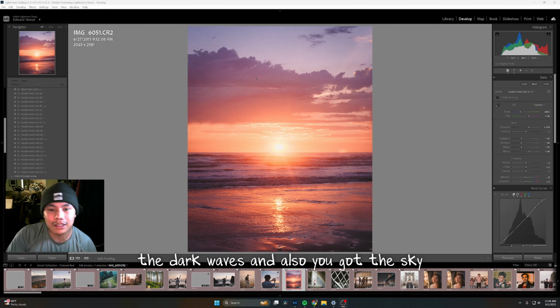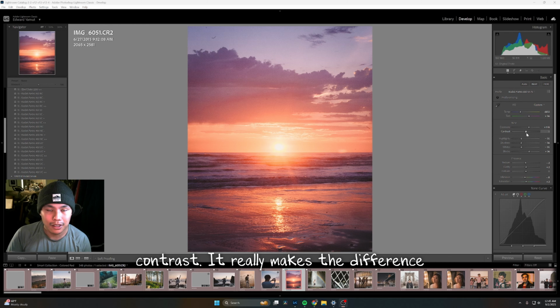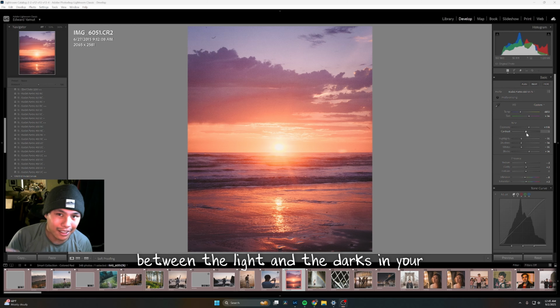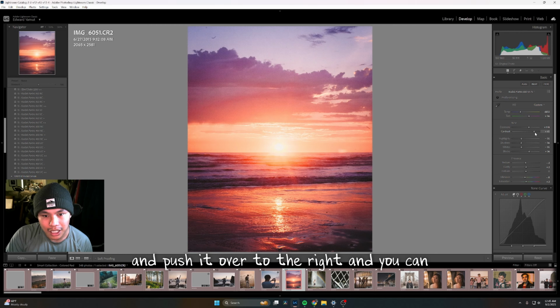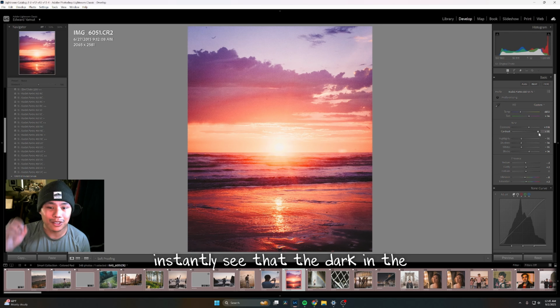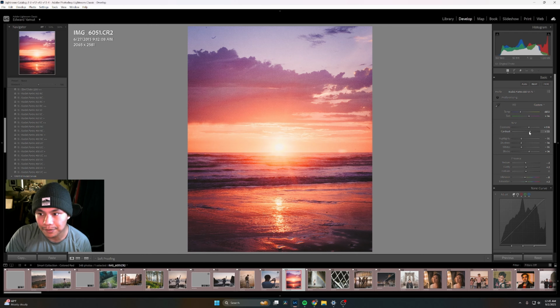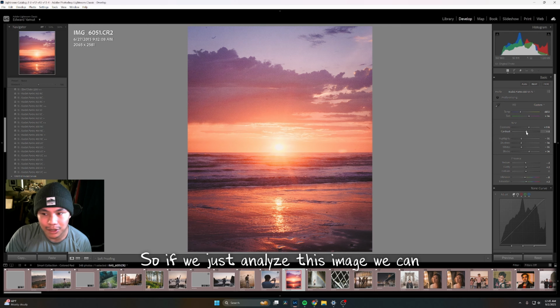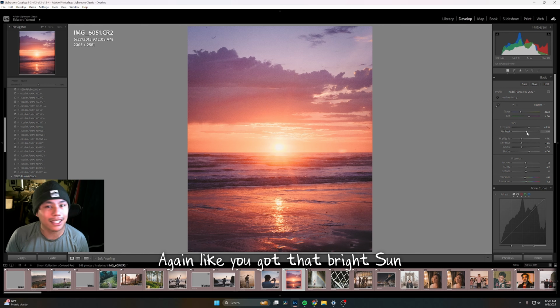So right over here on the right side, there's this basic tool called contrast. It really makes the difference between the light and the darks in your photograph. So over here, we can go ahead and push it over to the right, and you can instantly see that the dark in the image is getting darker and the lights in the image are getting brighter. So you got to play around with it a little bit. So if we just analyze this image, we can see that it's already pretty contrasted. Again, like you got that bright sun compared to the really dark sand and water.